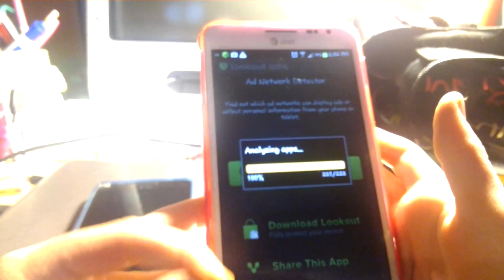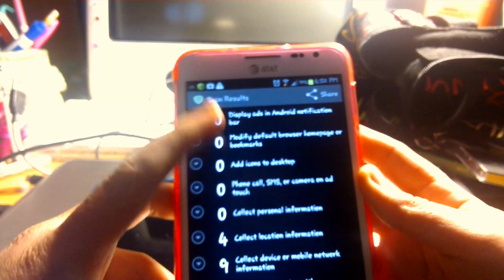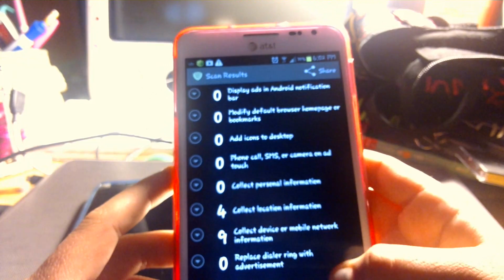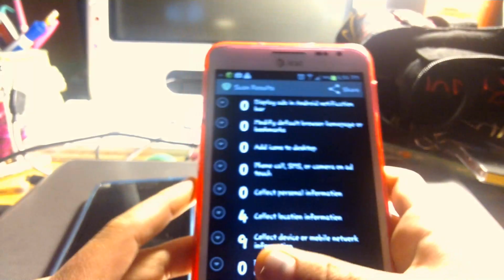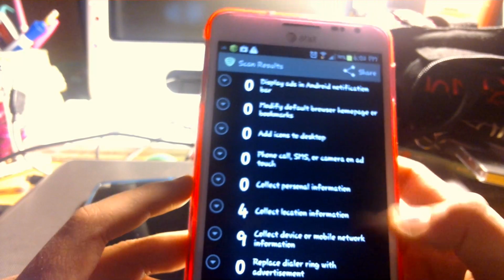Be careful what you download. Look at the permissions before you download something. You would see, really, you're concerned about these. If those are all zeros, you're pretty much fine. Except you don't want to replace dialing with ad. That's bad. That's zero. These, not really that big of a deal.